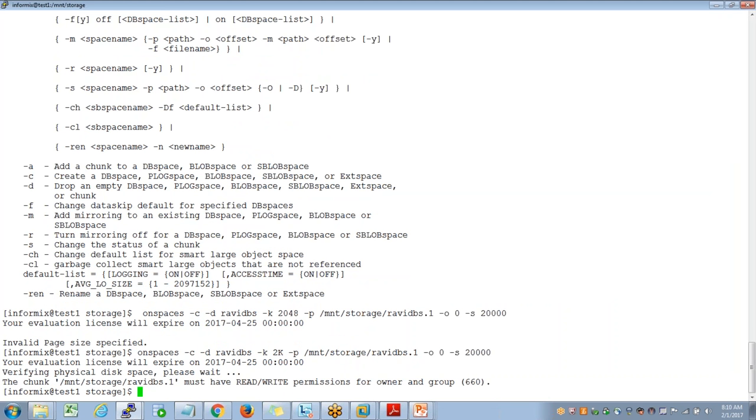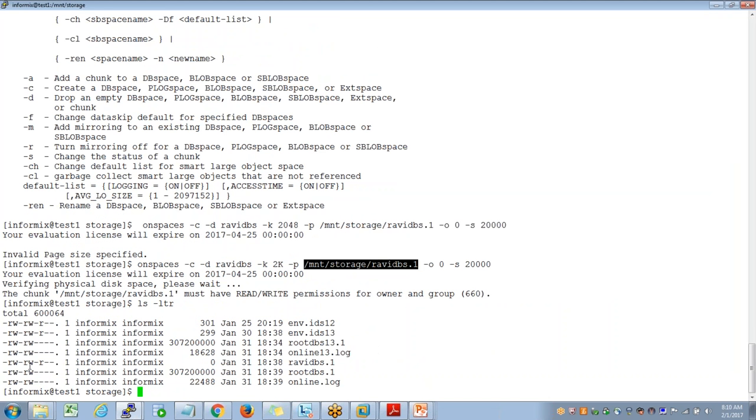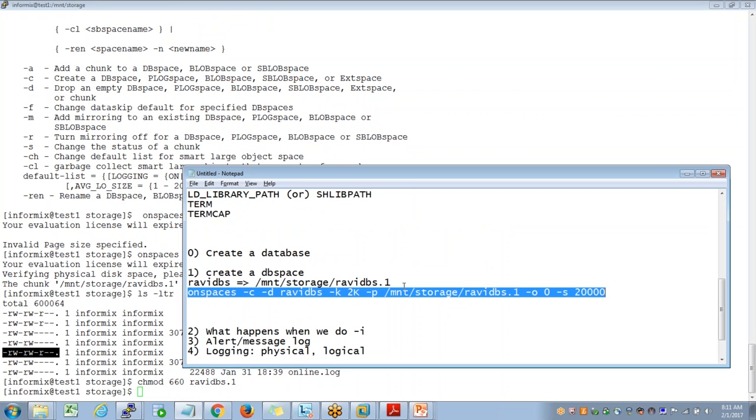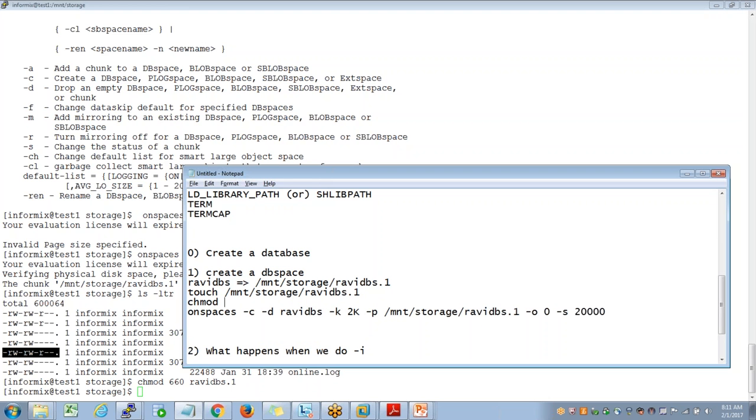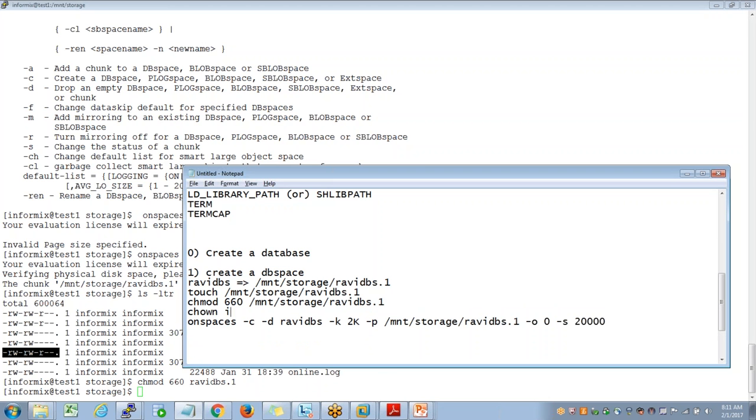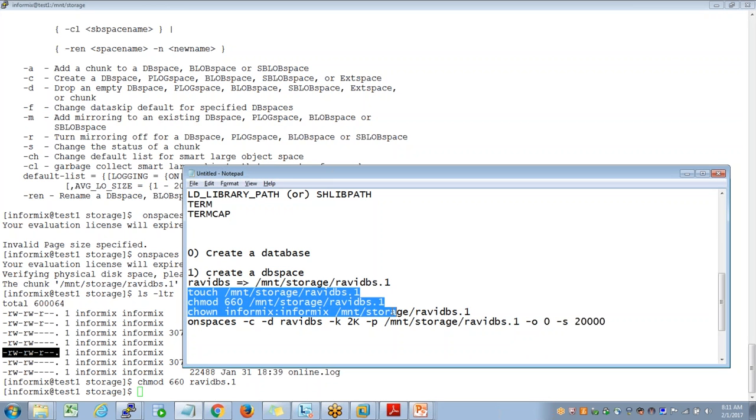So the addition of a dbspace failed because this file should have read write permission 660. Where is this file? RevDBS. We should have 660. That's one of the requirements. So what I should have done here is touch mount storage RevDBS.1, chmod 660. Ideally we should be changing the owner and group to informix and informix, but it's already created with informix, so that's fine. So these are the basic steps that need to be performed: touch, change mode, change owner.